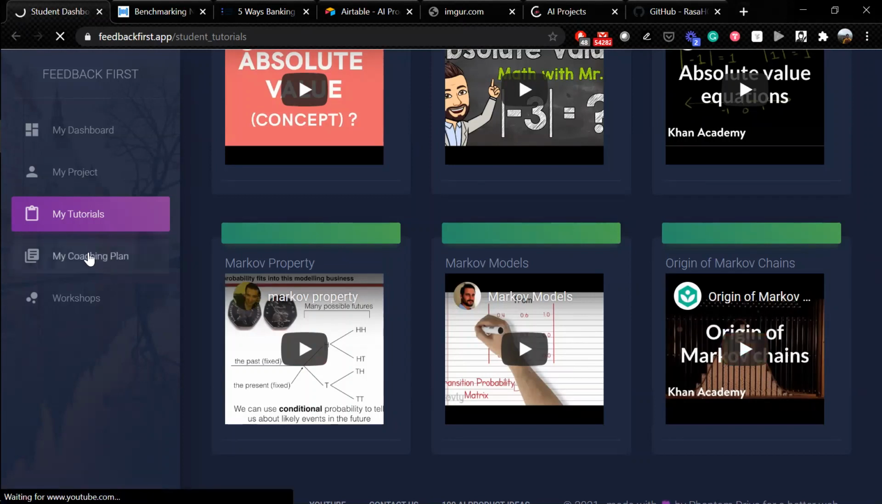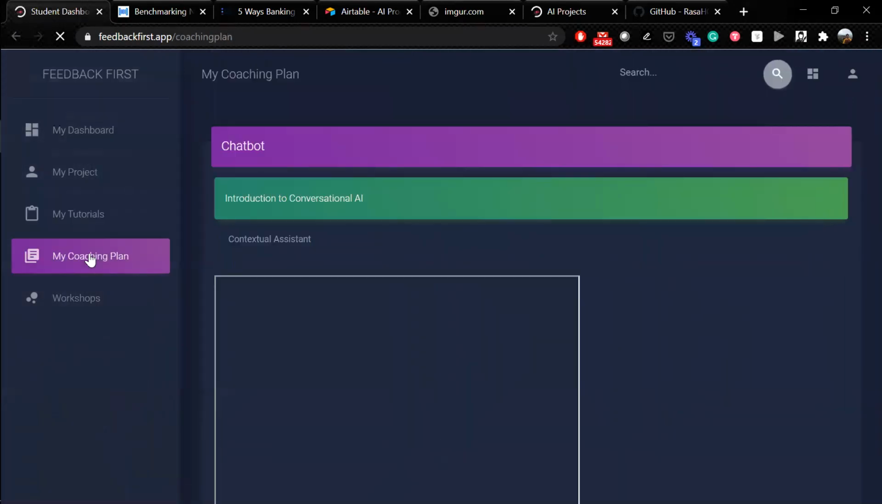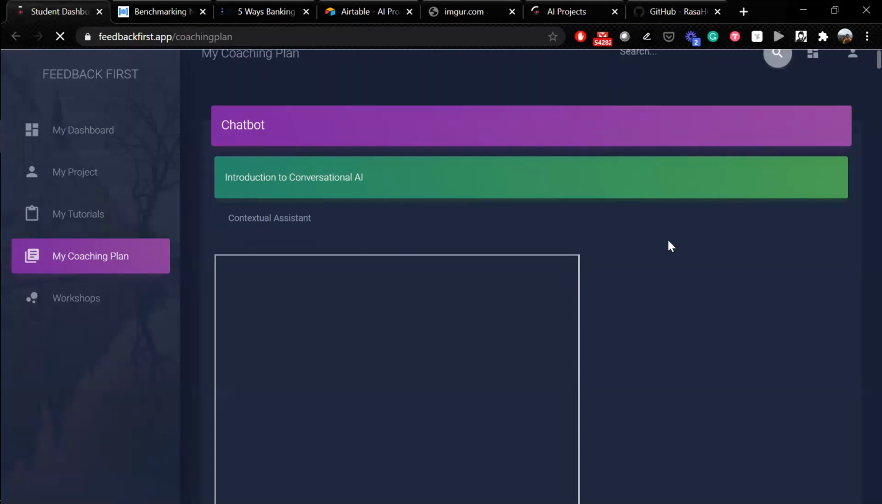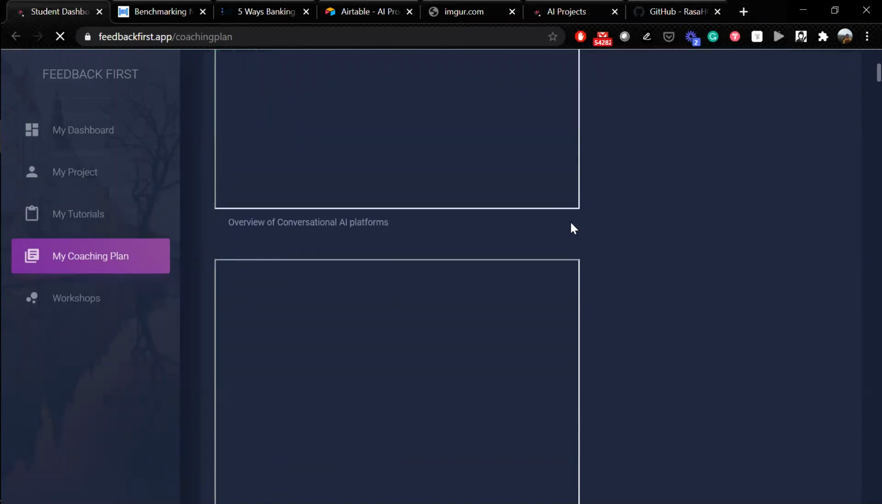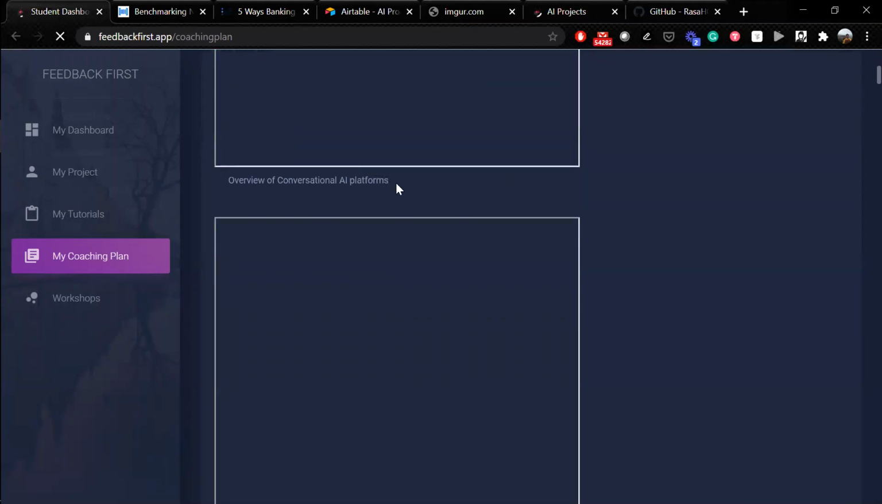Okay, and then finally you have the coaching plan. This is the coaching plan that is created for a person who is interested in building chatbots in the retail domain. This coaching plan is nothing but a sequence of steps. So this is a chatbot. This is the first module, introduction to conversational AI. Under conversational AI, you have the contextual assistant. That is the first tutorial: what is a contextual assistant and how do you use it. It's a video that is still loading, that will be loaded up. And then you have the overview of conversational AI platforms, so which one should we use?